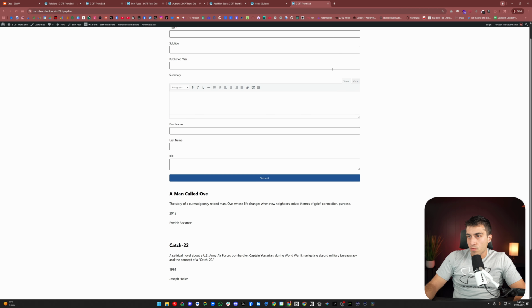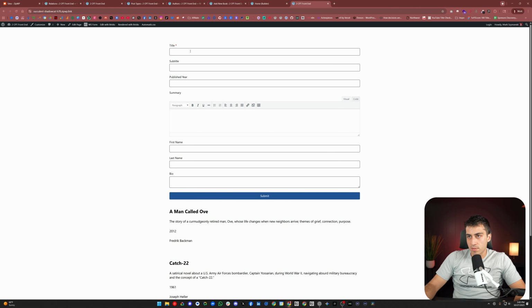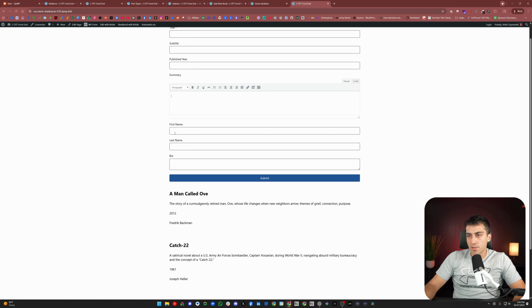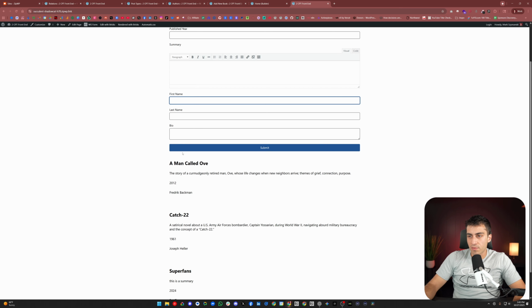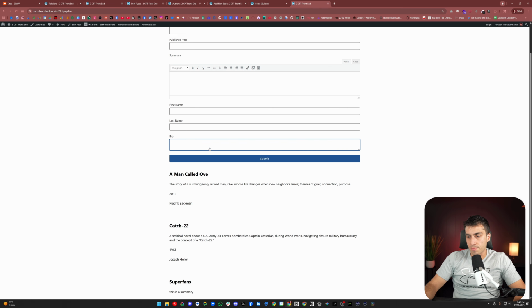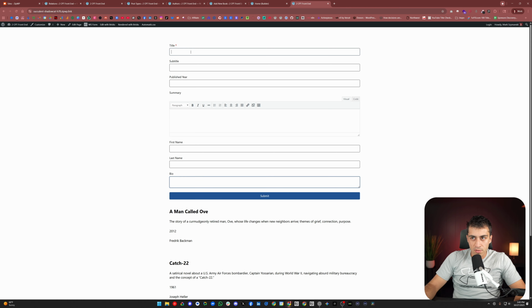Now you can see the form is what it is: the title of the book, the subtitle, the published year, the information here, the summary and everything, first name, last name, bio, etc. Submit. Let's just see what happens if we enter some data in here. So let's say, I don't know, what do we have? Think of a book, Mark.